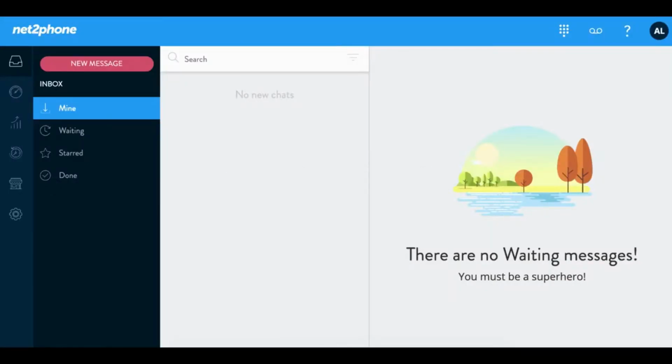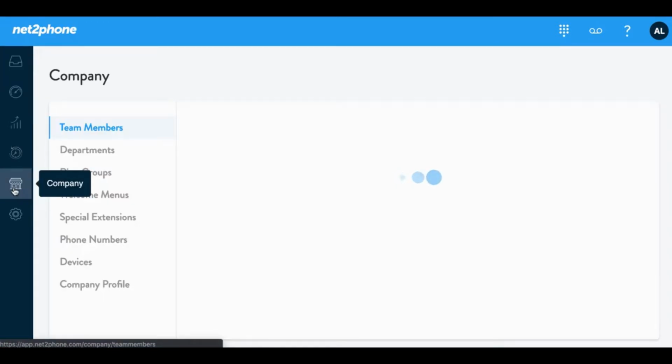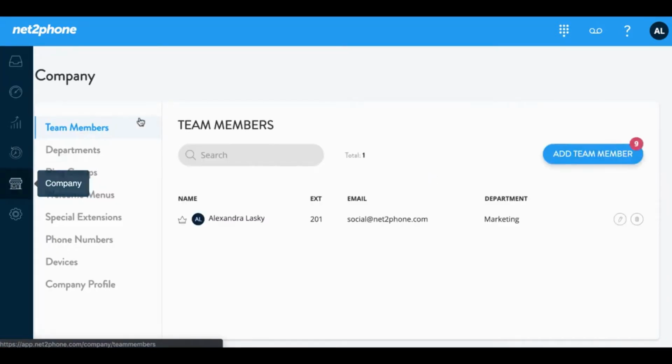Now we're going to go ahead and add our users. First, we're going to go to the left-hand side of our dashboard and scroll down into the Company section. Click on that button, and then it's going to take you to the Company tab. The Company tab has many different options. We're going to focus on the Team Members section so we can add our users.